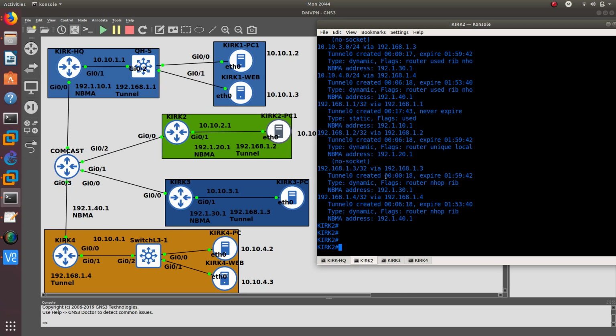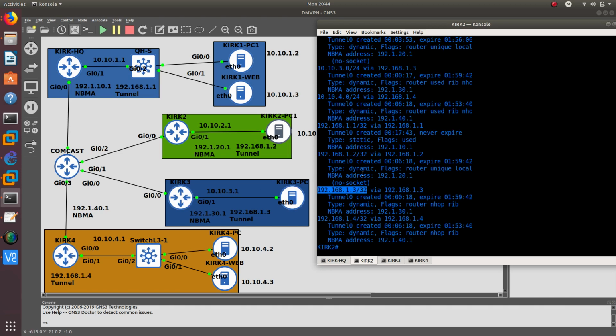and now you should see that we have two new tunnels. One is for 192.168.1.3, Kirk 3, and the other one is for 10.10.3.0, which is also in Kirk 3. And we also have one for 10.10.4.0, Kirk 4, and 192.168.1.4, which is Kirk 4, right? So you can see that we are dynamically building tunnels, and in those DMVPN tunnels, we are also encrypting all the data that's going through between Kirk 2, Kirk 3, Kirk 4, and Kirk headquarters.